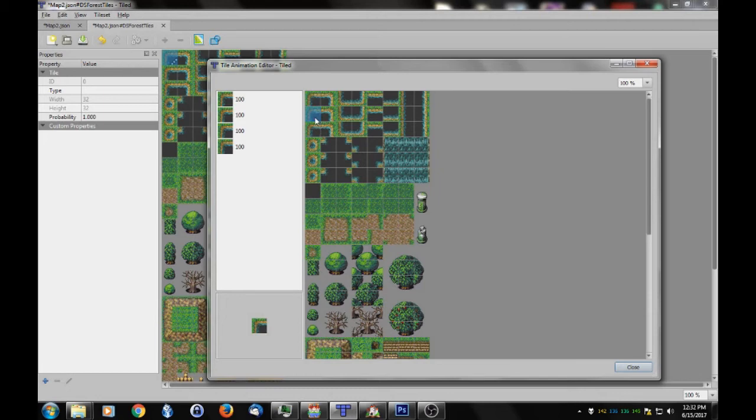To make it the default 4 frame animation, it's basically 1, 2, 3, 2. You can add the second one at the very end just by double clicking. This number right here is the duration in milliseconds that each frame is supposed to last. Right now it's 100 milliseconds. The default for MV is 300 milliseconds for each frame of animation. I'm going to put it at 150.